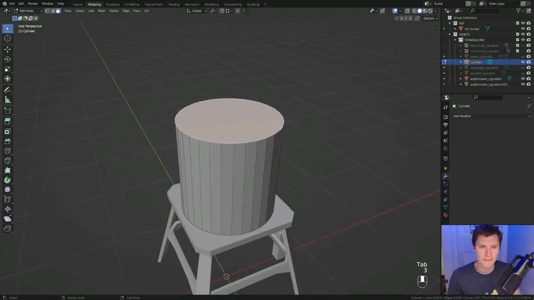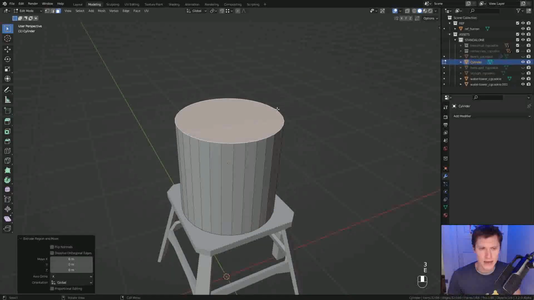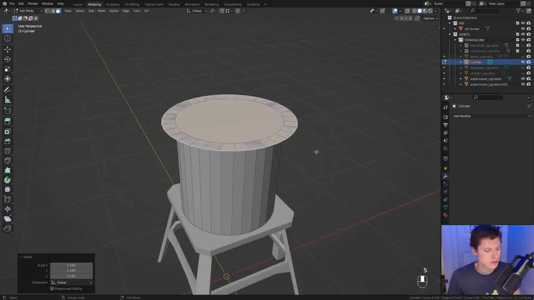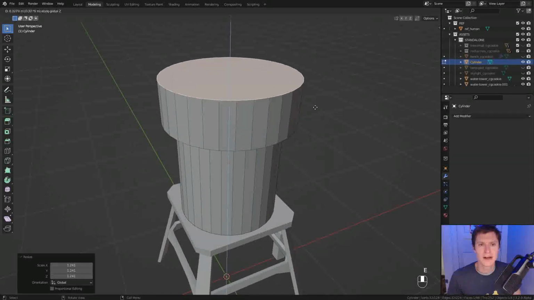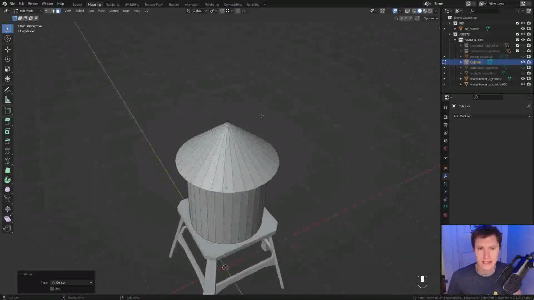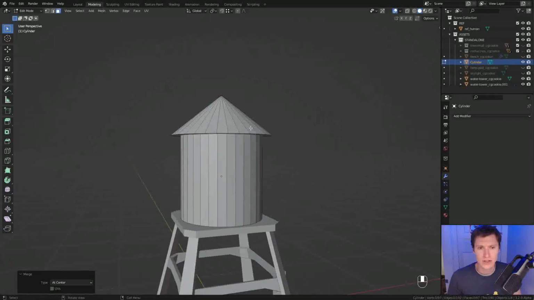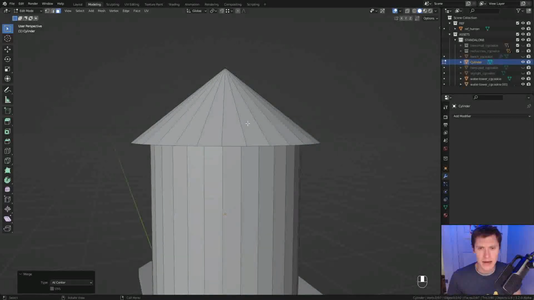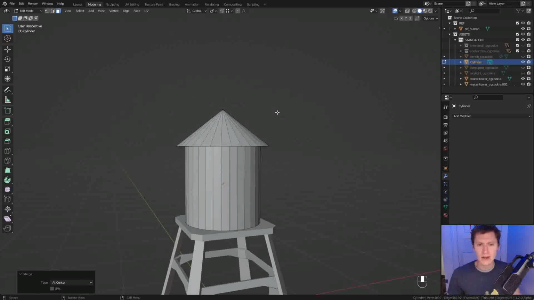And then for the top, we just need to extrude, right click, S to scale out, E to extrude up, and then we're going to use the M key to merge at the center. All right. Give it a nice cone top. But this is a little simplified.